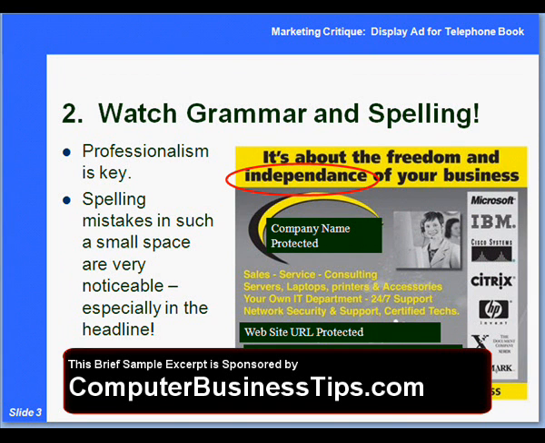Make sure you proofread your ad very carefully. If you don't have someone you've hired creating the copy for your ad, you want to make sure that you have multiple people looking at this. It's going to be running for a year or more, depending on how often the phone book gets put out. It's typically not all that often.